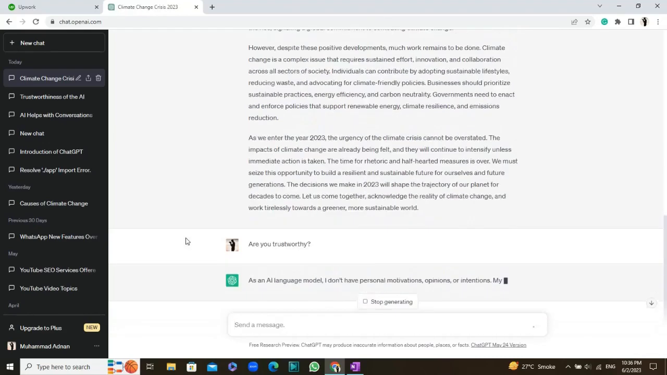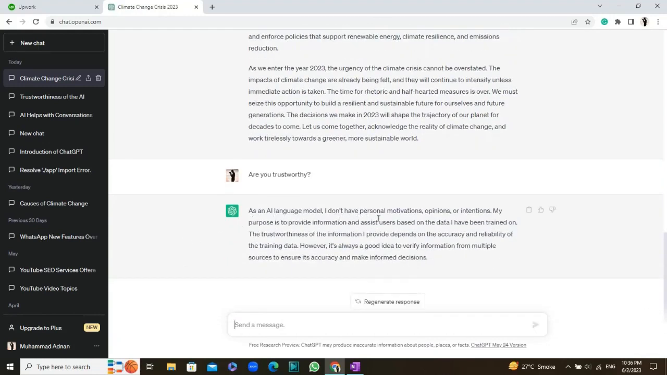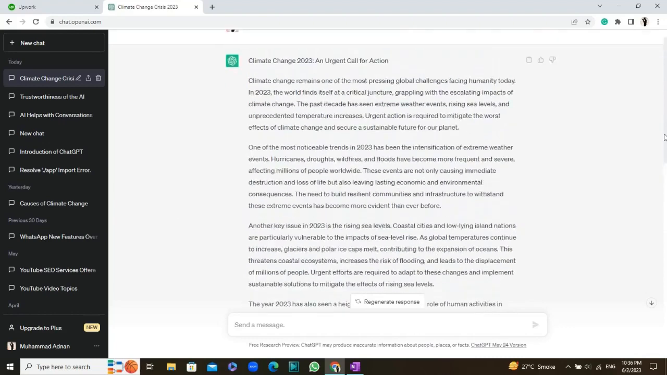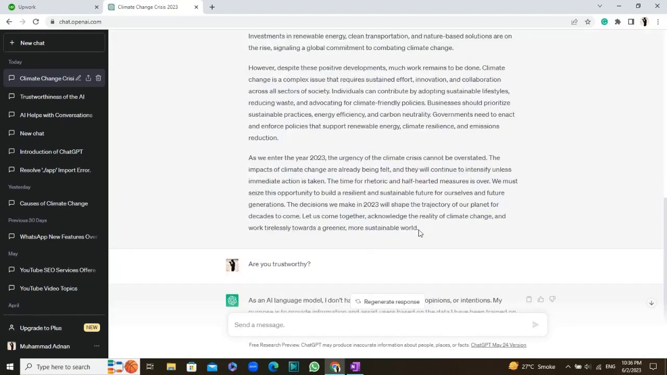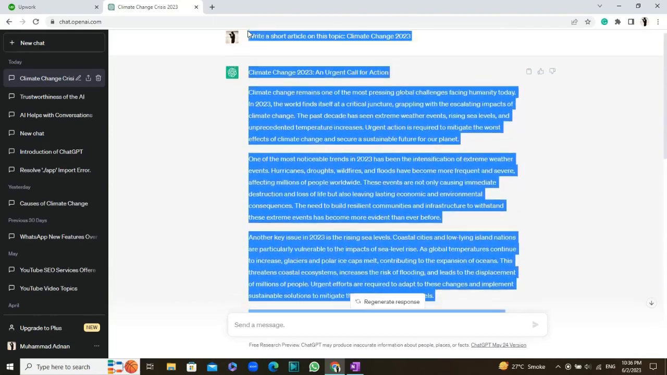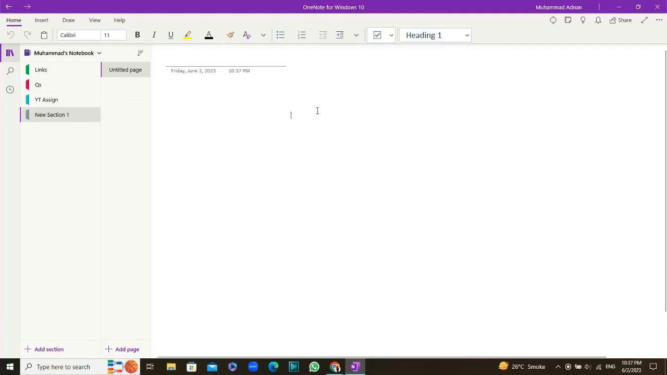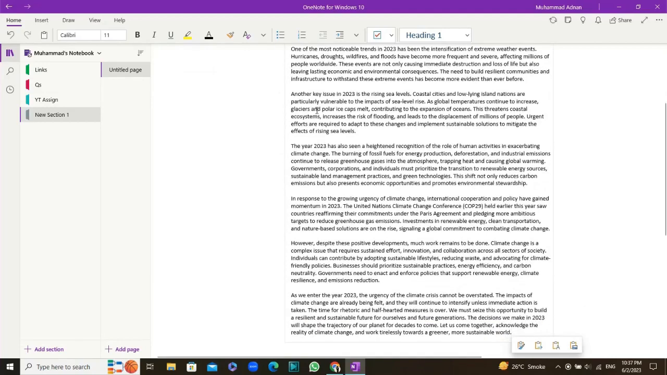So let's ask it. As you can see, as an AI language model, I don't have personal motivation, opinions, or intentions. My purpose is to provide information and assist users based on the data. You can see it is not 100% accurate, so you need to edit its response. So we are going to copy its response, copy, and then paste it here.